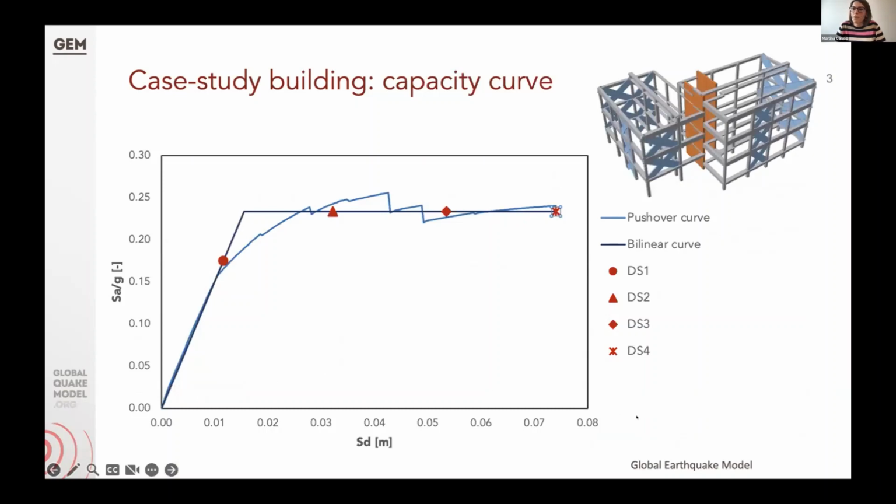So here we have the structural model of this building, as you see here. It was made using the software EFEHR-GEM, so it was a 3D nonlinear model. And here you can see the capacity curve, including the bilinearization of that curve. You can also see I have highlighted 4 points, which correspond to different damage states.